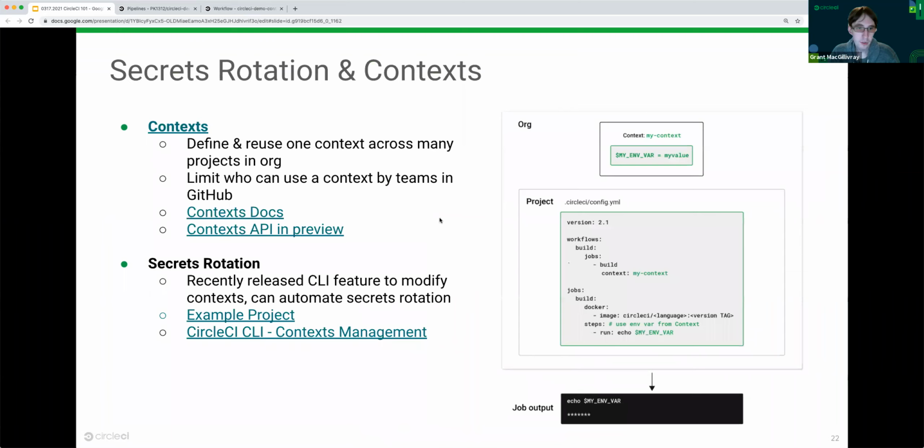All right, secrets, rotations, and contexts. So like I mentioned before, contexts can be basically any collection of environment variables, but usually people use them for secure environment variables like tokens and things like that, because contexts can be secured. And what that means is you can limit who is able to use a context. So let's say you only want a certain group of employees to be able to deploy to production.